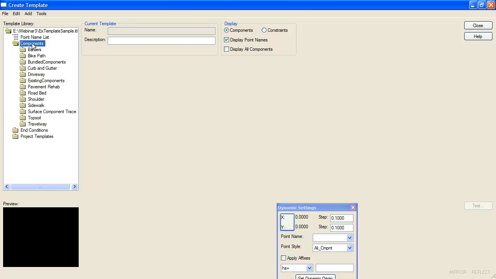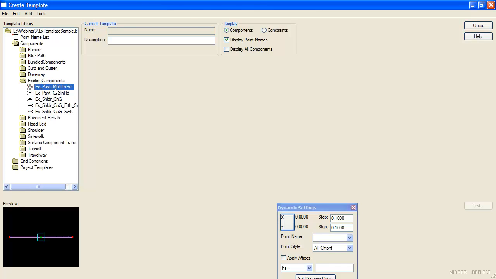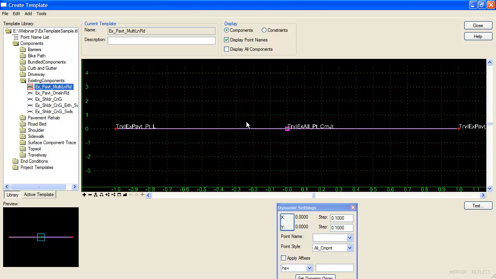So if I open up the components, I'll take a look very quickly at the existing components that are in your template library, and I'll open up the multi-lane road.